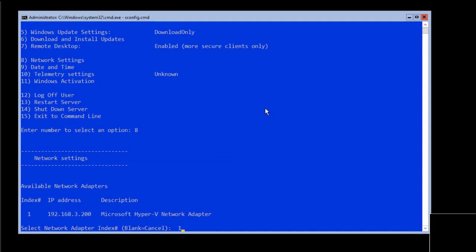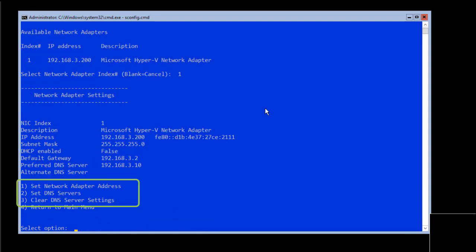It will show my IP address. As you can see, my IP address is 192.168.3.200. This is the IP address of my server. So I click on 1. In this case, it will show the settings related to my IP address, like set network adapter address, set DNS address, clear DNS address. So I can select any option from these, or option number 4, return to the main menu. So I will write 4 and click enter to return back to my original menu.